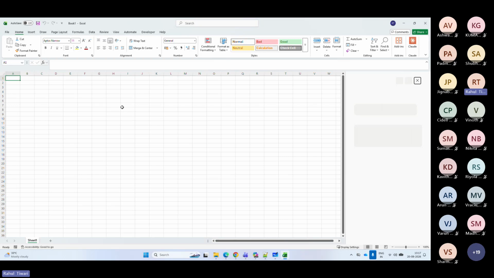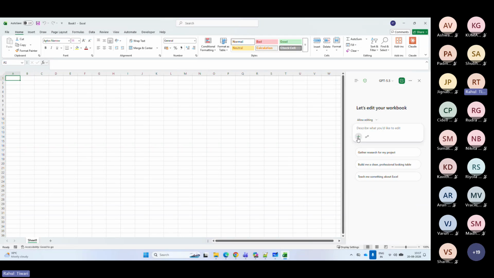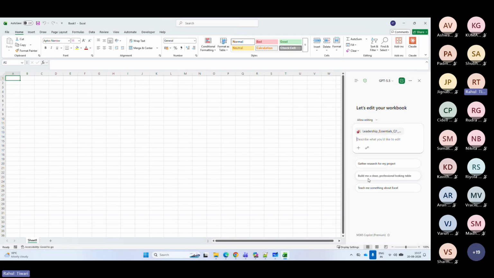Now in Excel, if I want to do some task, I can provide that information. Plus, I can connect some PowerPoints and all as well. Documents, PowerPoints, all those things I can connect and I can ask it to use this file and create some Excel, something like that. We can do that.